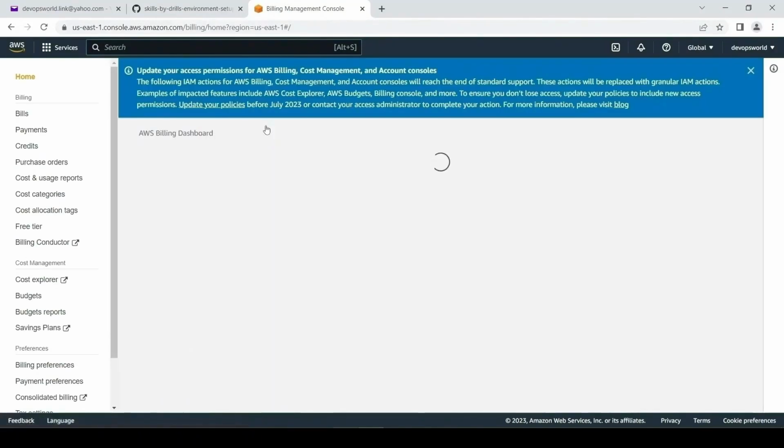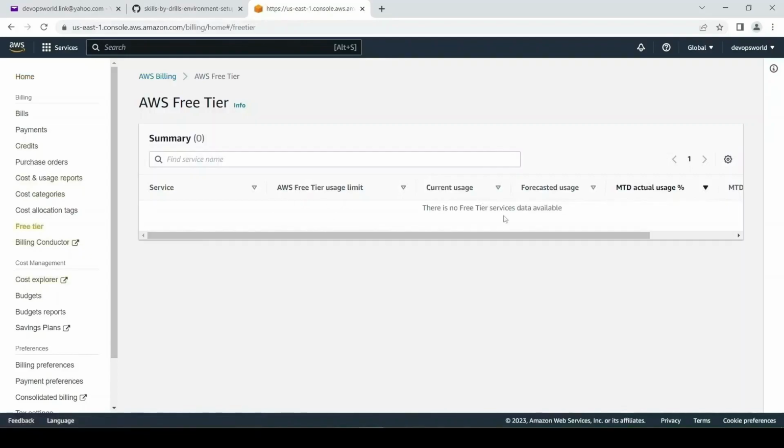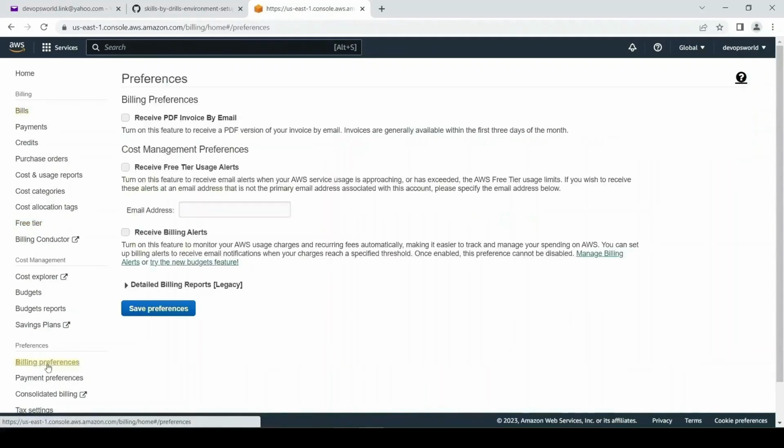And here you can see the default dashboard of the AWS billing service. There are some very useful sections, like the free tier, to let you know the current status of the free tier limits, or the bills section, which will help you to see the charges reports for every month.